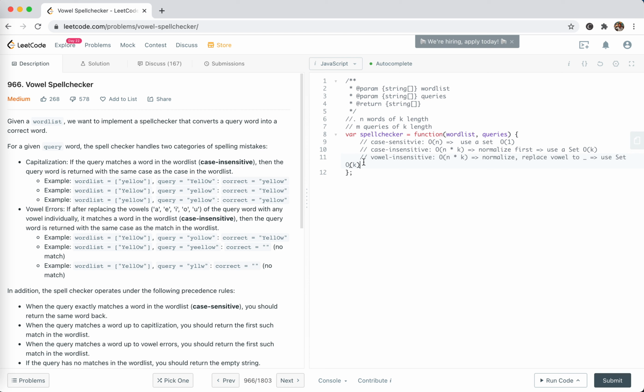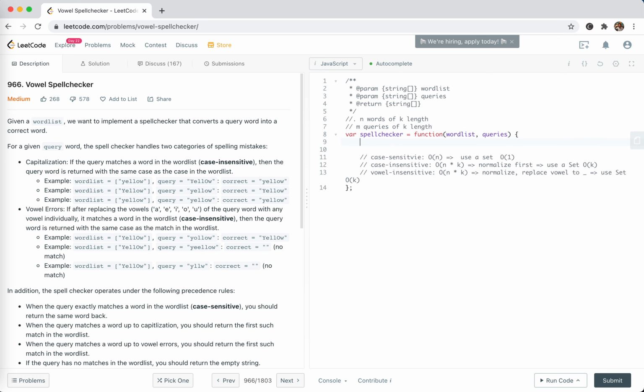So there's no improvement? No. There is improvement. Yeah. Before, okay, I'm sorry. Before actually is m times O(n) plus O(nk) plus O(nk), right? So it's actually O(mnk).